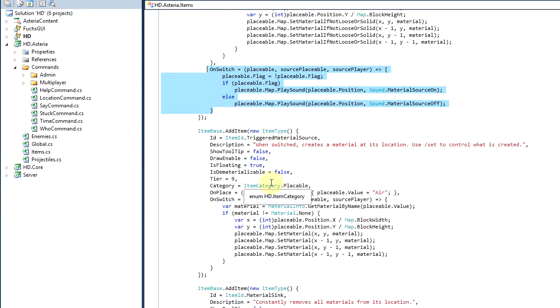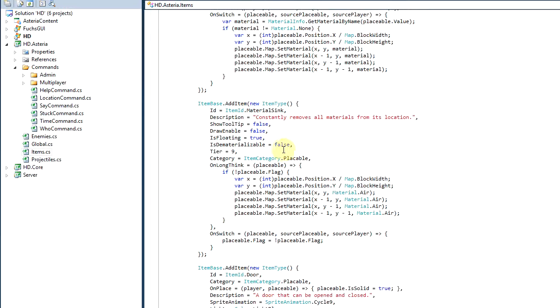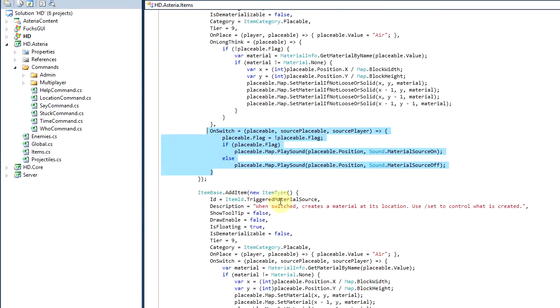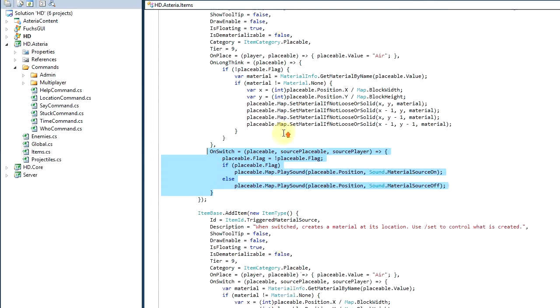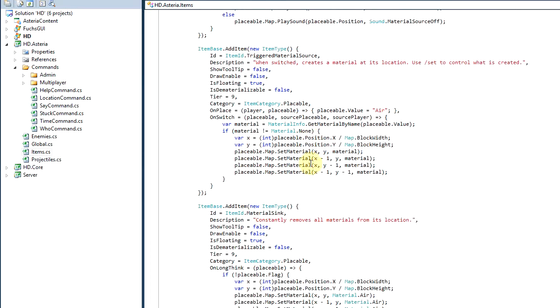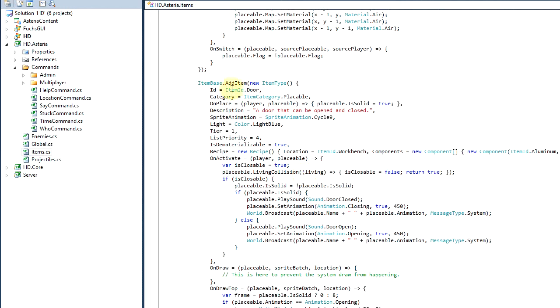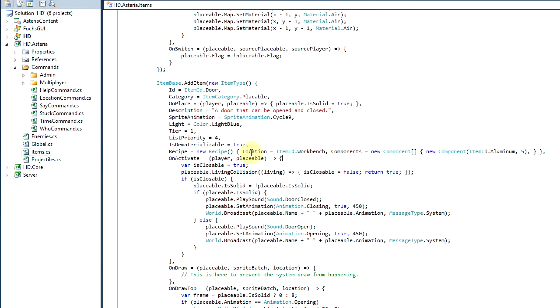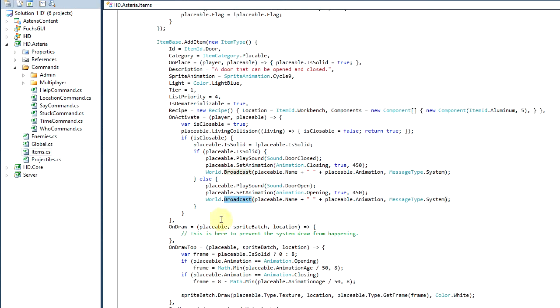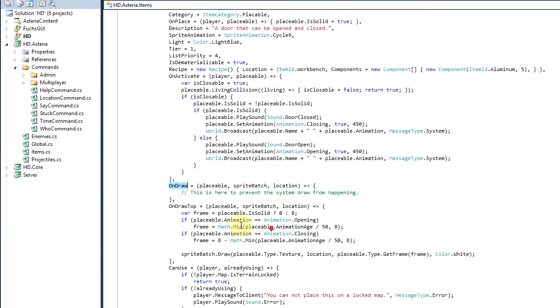Let's see here. This is a triggered material source. So here, material sinks, very similar to the material source. So these are used for creating waterfalls and stuff. It's pretty cool. The door, this is kind of complicated here. But it's got a recipe. It's activatable, so it kind of opens and closes, and if it's already closed, it'll play one sound versus another. It sends a broadcast out a message. All the good stuff there. So this kind of has its own draw system.